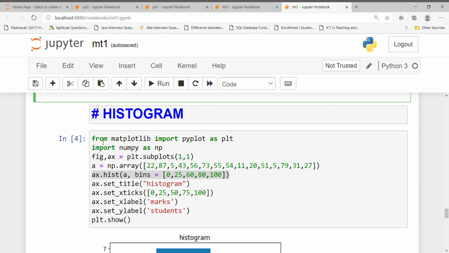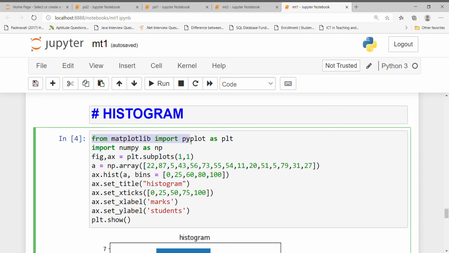So for displaying histogram we use from matplotlib import pyplot as plt, again import numpy as np, fig comma x. In these two variables I am going to store plt.subplots. So what is this subplot? Sometimes it is helpful to compare different views of data side by side. That's why the subplot is used. But here we are not comparing, we are just displaying the data. That's why here we have passed only 1, 1. If you want, you can pass any number to plot the subplot according to your need.